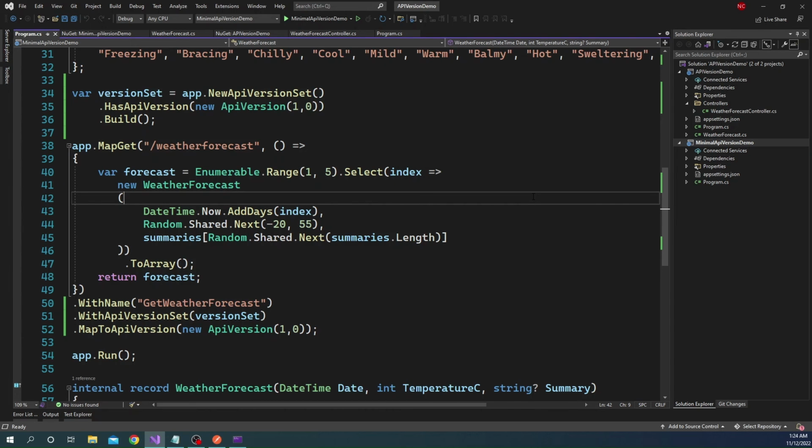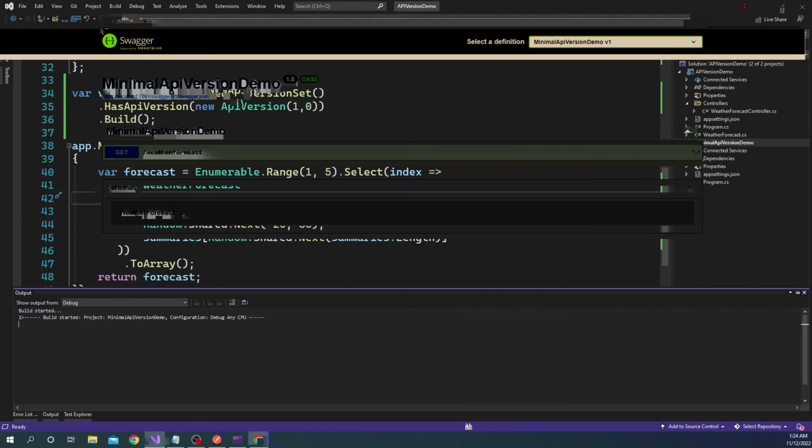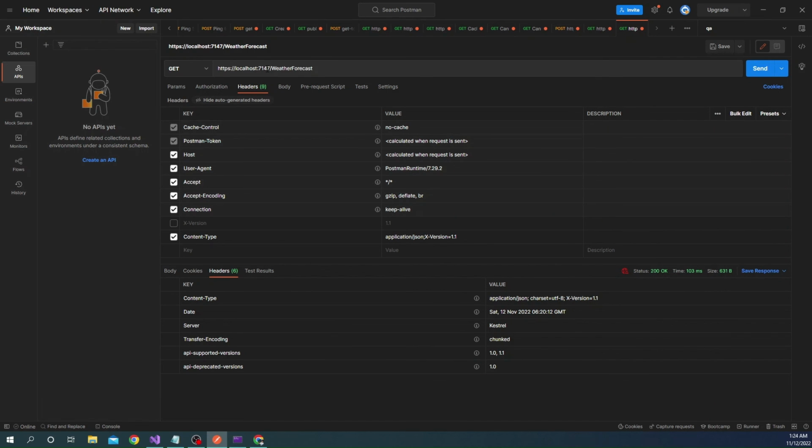And it's the same weather forecast. So if we run this and try it out in Postman, we should be able to get the version 1.0, and we should be able to see in the header that it supports one version. So let's quickly run this application, and it is running on a different port. So let me go ahead and change the port here. And if I ask for version 1.1, let's start with version 1.1 and execute that.